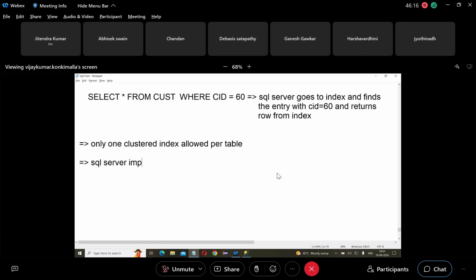SQL Server implicitly creates what? A clustered index on the primary key column. Okay, then SQL Server implicitly creates a clustered index on primary key columns. When you declare a primary key, implicitly one clustered index is created on the primary key column.